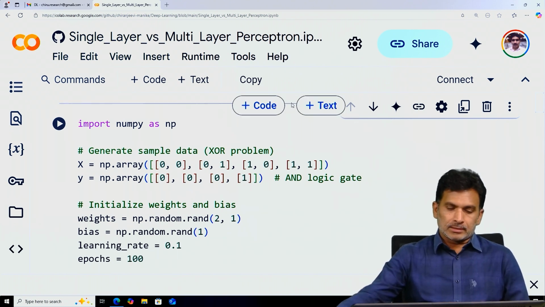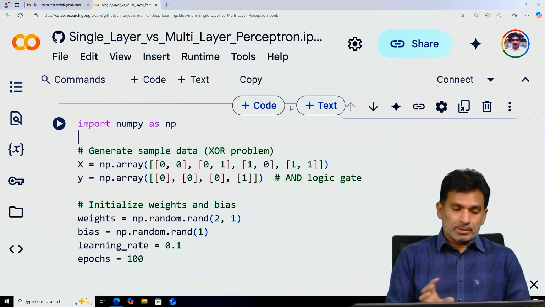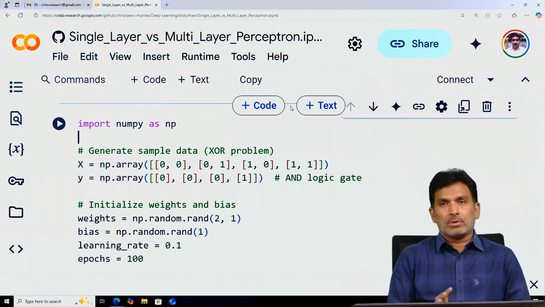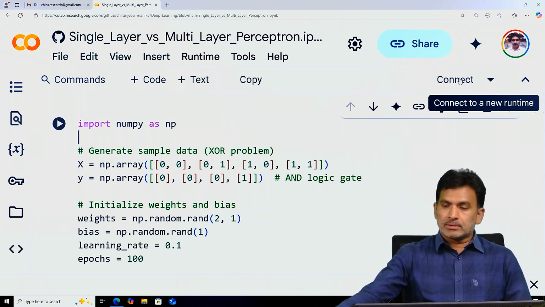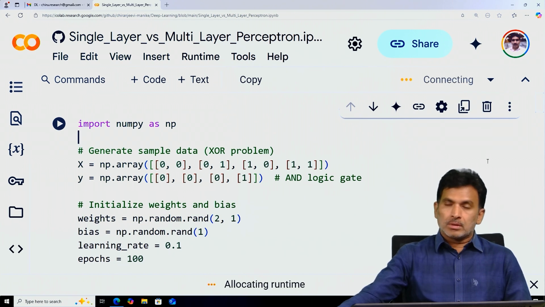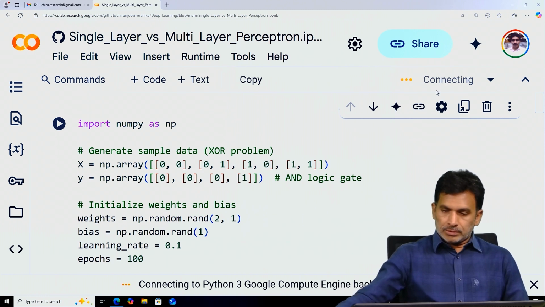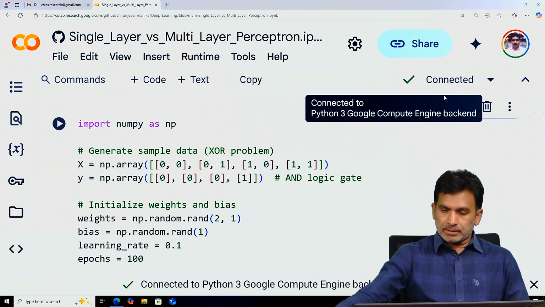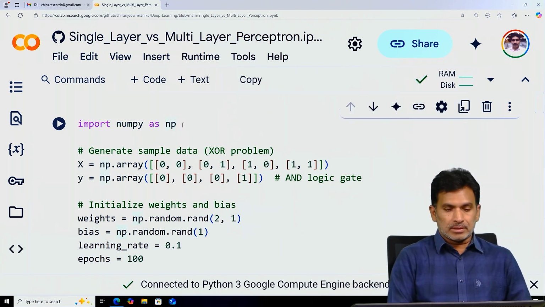In the previous lecture, I already explained the fundamental Python libraries you need to explore, and also the deep learning libraries like TensorFlow and PyTorch. Let us connect, because I am executing this code in Google Colab, so we have to connect to the cluster. It will take a little time initializing. So it is connected. Now let us see the first line.